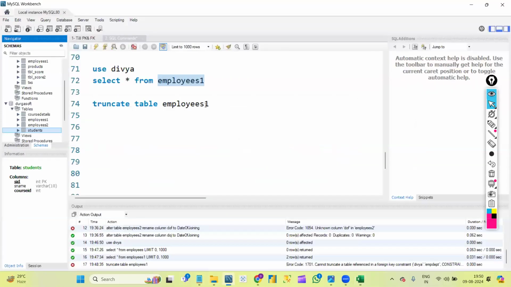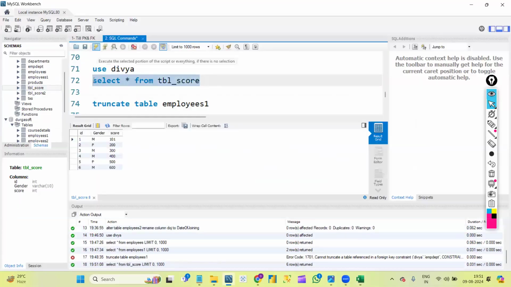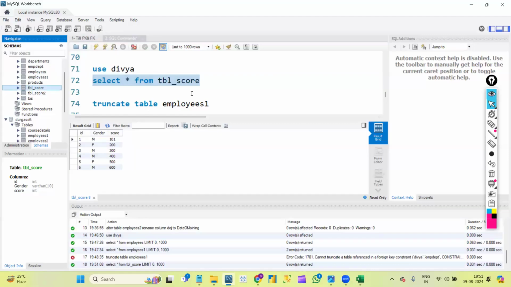First, let's see the output of truncate. Don't get confused, once again I will explain that. I have some data here. I have one table called TBL score. This is my data. Let's see whether it will work or not. I guess I didn't create a foreign key for this table.